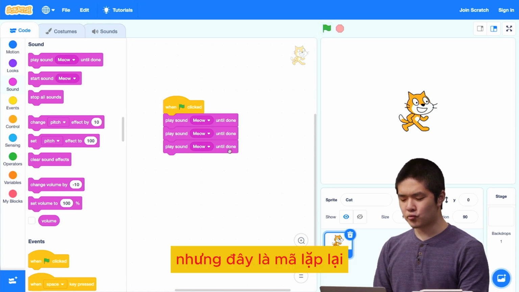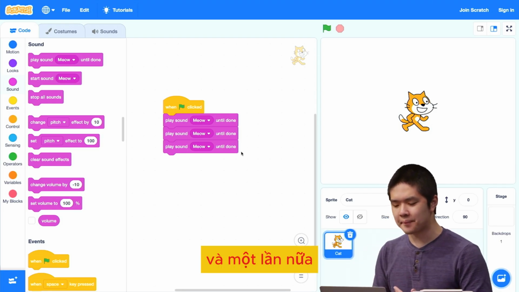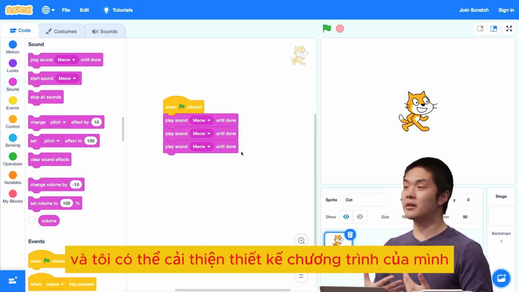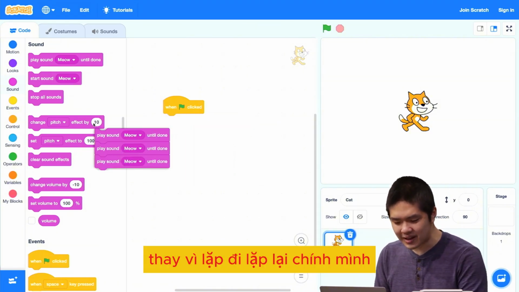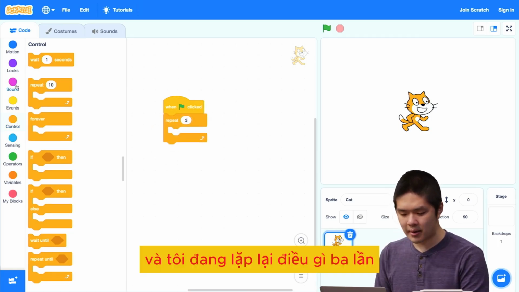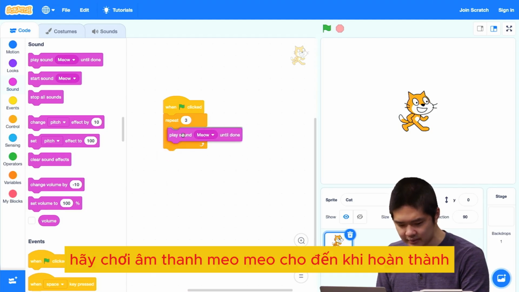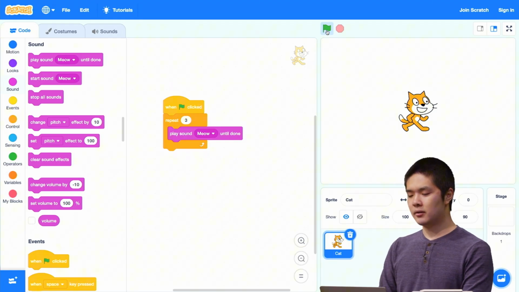But this is repetitive code. I find myself repeating the same blocks again and again and again. And I could arguably improve the design of my program by using a loop instead. Instead of repeating myself again and again, I'll just have a loop. Not repeat 10, but repeat 3. And what am I repeating 3 times? Let's play the sound meow until done. Now I press the flag.